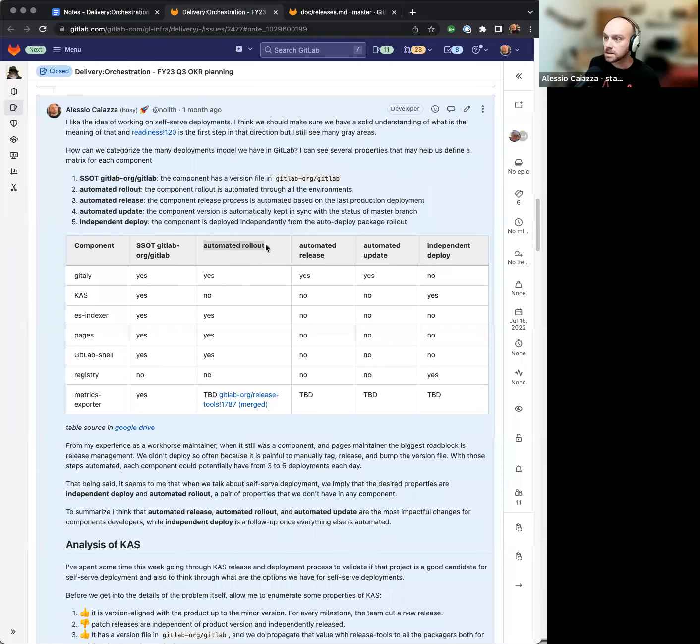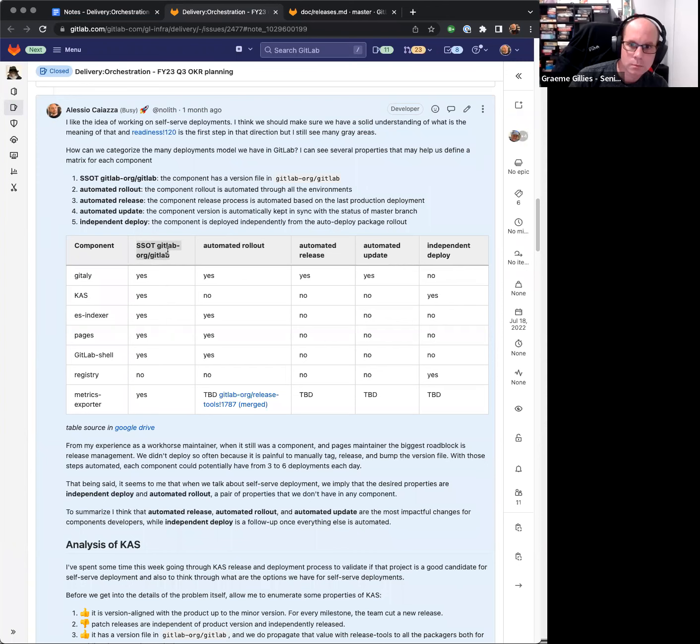Automated rollout means that, if something is in auto deploy, what does it mean to be in auto deploy? It means that because it has a version file, when we tag auto deploy, by default, we propagate version files to the packagers. So this column here means, are we acting on that specific component when we roll out auto deploy or not? For example, GitLab, yes, we do, because the GitLab version is part of every auto deploy package. Registry, no, we don't, even though it's part of it.